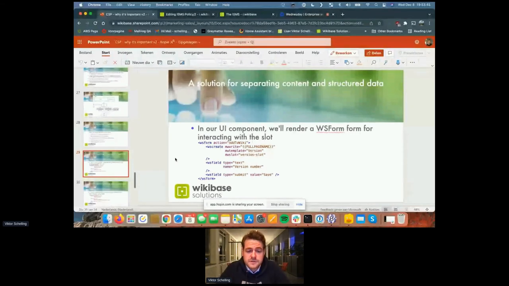And it would be great, of course, if Page Forms could also edit slots. But right now, the only form extension that I know which can edit slots is WS Form. So the syntax for it is really simple, because the API endpoint itself, which we use for making edits, is really simple. Doesn't mean per se that the implementation is simple.